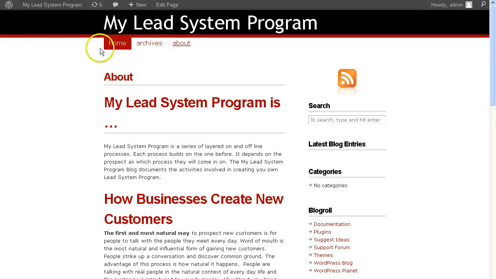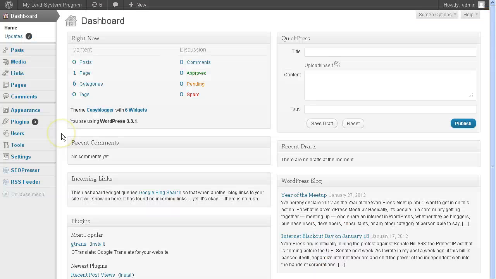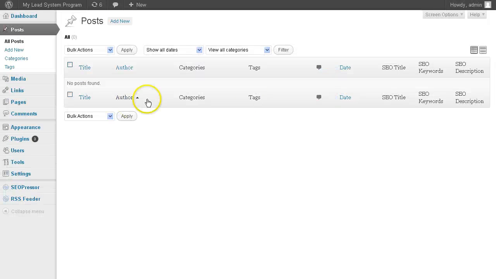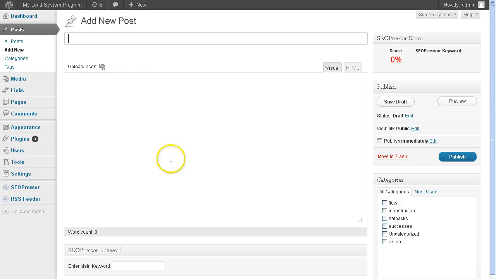So what we've got to do now is go back in to the editing area. Click on the dashboard. And here we are now, looking at the posts. We're going to look at all the posts. And as we've seen before, there were no posts here. So we are going to create a new post, and we're going to enter the information for that post here.